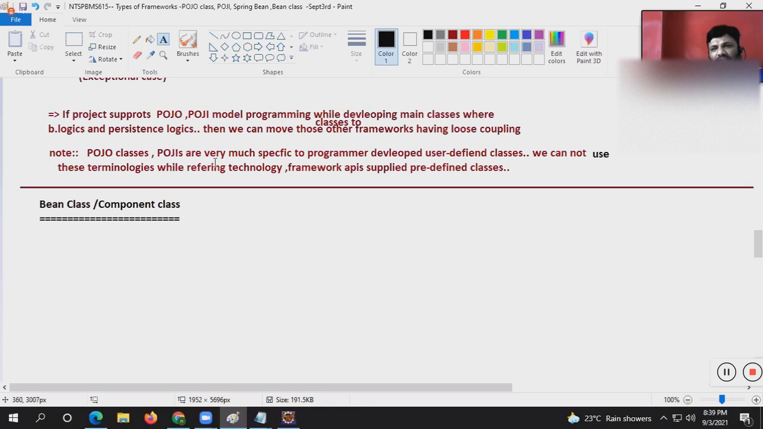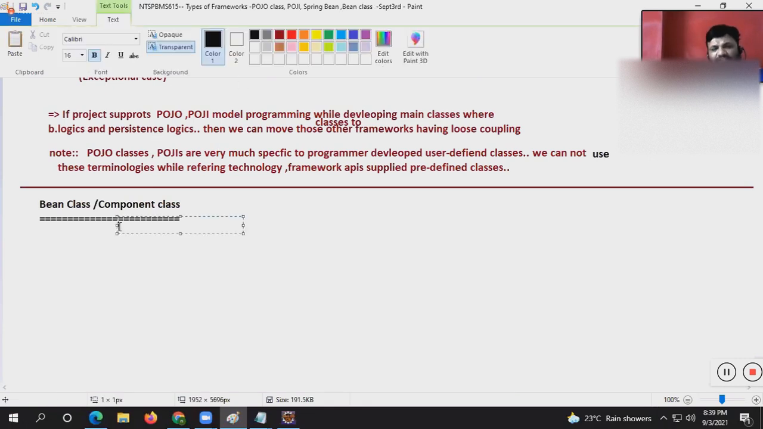Everything is perfect. Shall we go back to the discussion? The Java class that is having state and behavior, and where state is used inside the behavior, is called component class or bean class. Component means anything that is reusable is called component, guys.